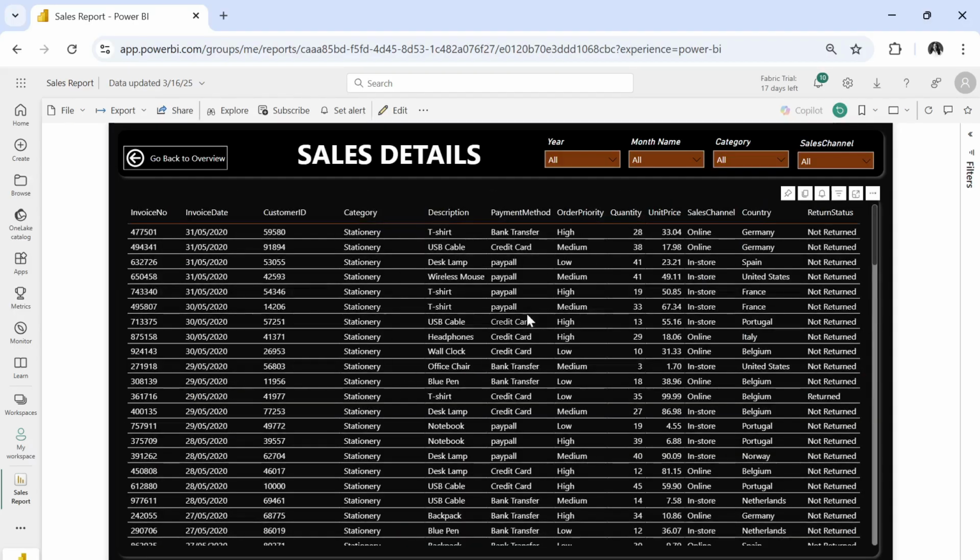So I have this drill through page, and you can see that the category has been filtered for stationery, and I can check and get more information. This page can also be filtered using year, month, name, category, and sales channel. I can go back to the sales details page.